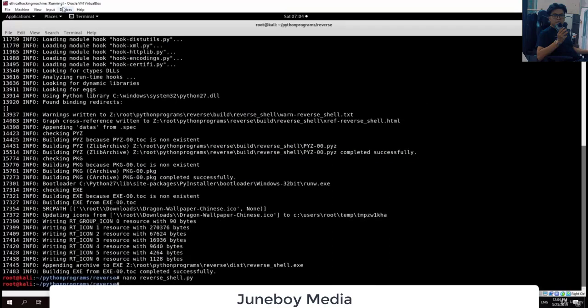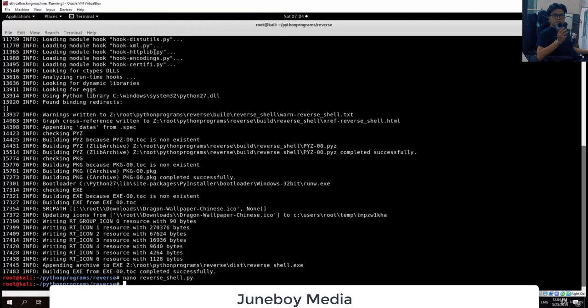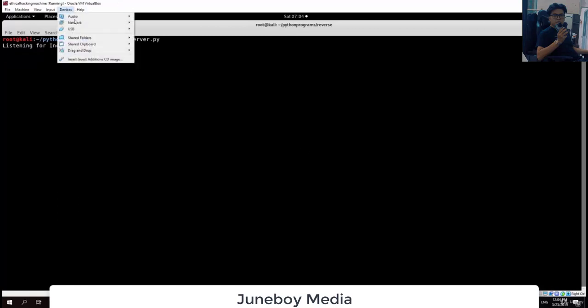Then now let us actually use our USB, so I will plug it in. I will go to this directory and I will move the reverse_shell.exe into media, root and then Kali live. Then I will go one directory back and I will run my server in order to listen for the incoming connections. So let us unplug this USB drive.